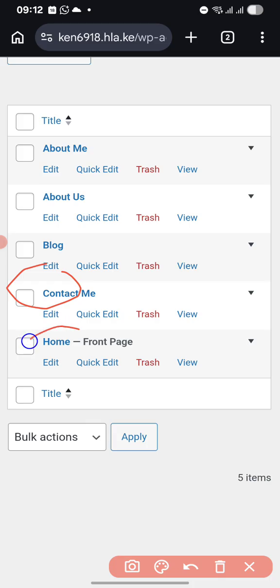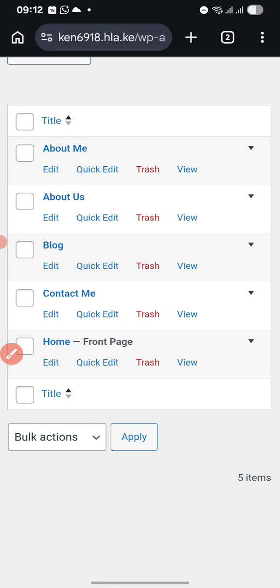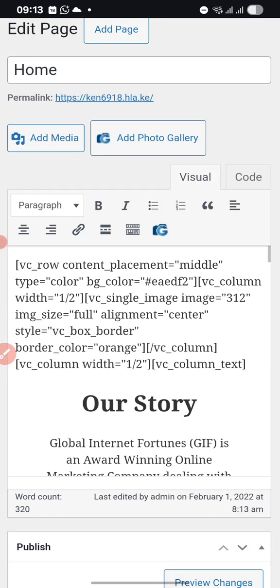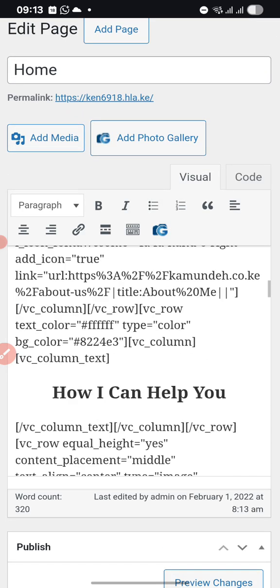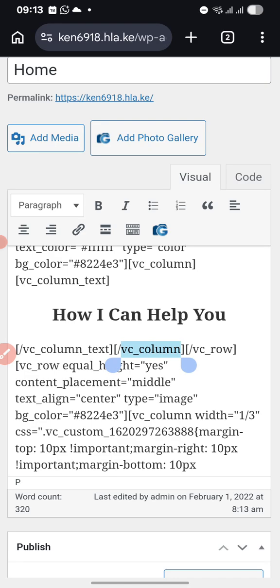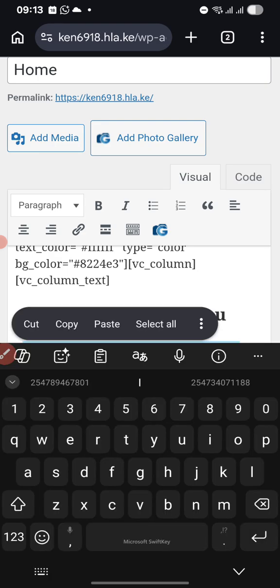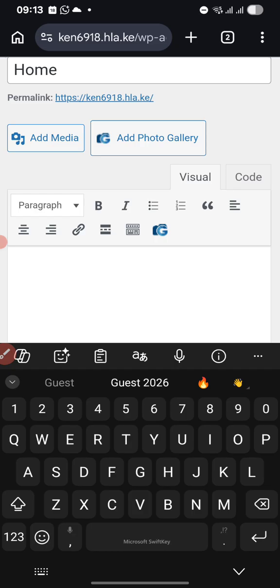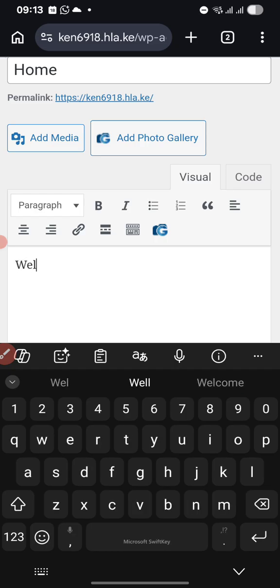So you click on home, or you click on edit, and it will open that page in editing mode. For the info that we're not understanding, you can easily long press and select all, and then just delete it the way you delete text normally. So I click on delete on the keyboard, and the entire text is gone.